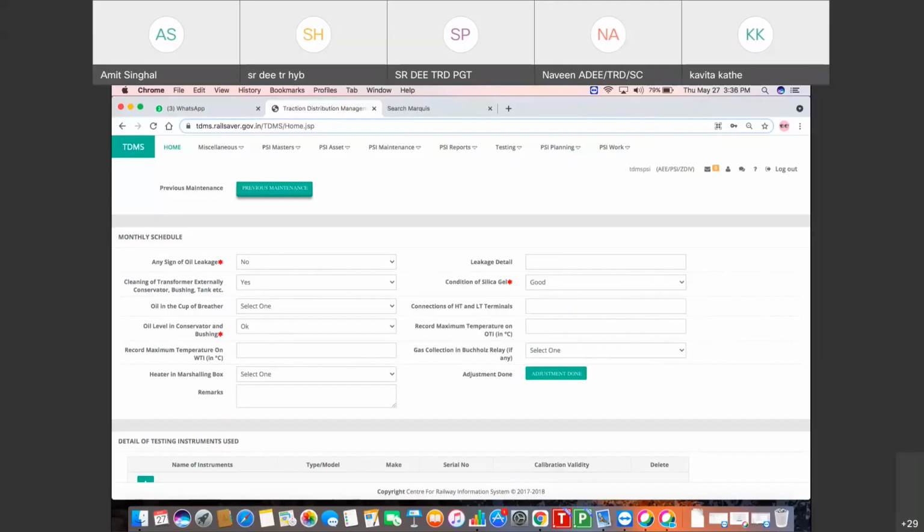If abnormal value is entered by the user in these mandatory fields, then exception will be generated. Other optional fields may be filled or may be left blank by the user. As for condition of silica gel, exception will be generated if user selects need replacement. Oil level in conservator and bushing is also a mandatory field. Exception will be generated if user selects the low option here.